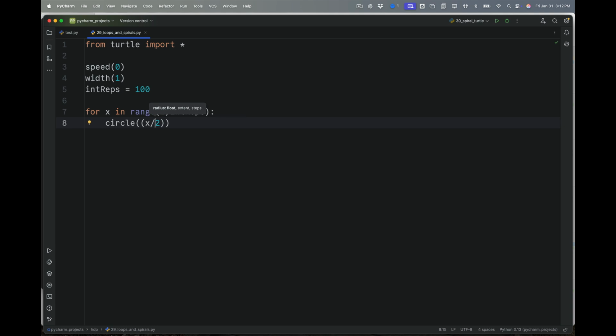Floor divided would give me an integer. Divided gives me a smoother transition, but it gives me a float. But that's okay for the circle radius. That's an allowable data type. And then the extent here is I'm going to say I want to go 10 degrees. So basically, each time it goes through this loop, it's going to draw a piece of an arc that's 10 degrees, and it's going to draw 100 of those, but it's going to start with a very small radius and go to a bigger radius. So let's check that out and see what it does if I run this piece.